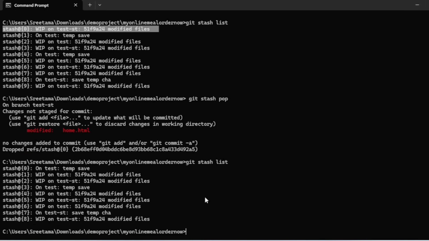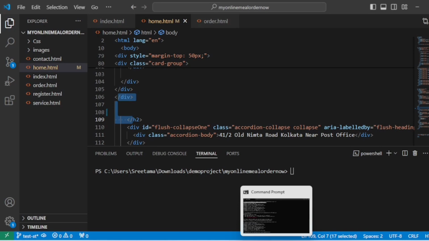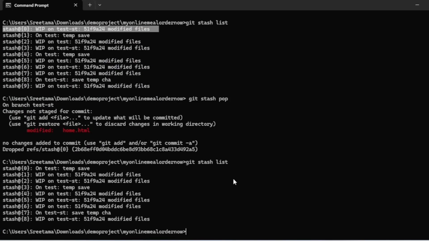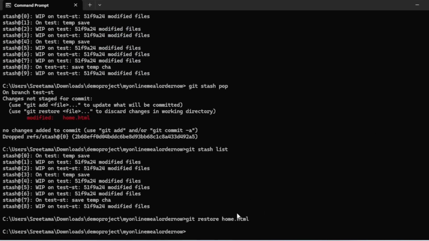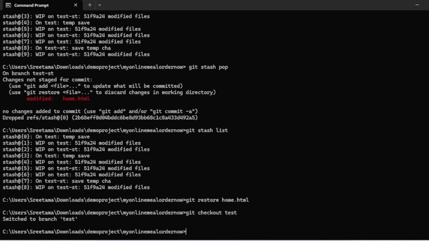So now I will move back to my previous branch, I mean my test branch. Currently I'm in the test st branch and I want to move back to the test branch. Whatever change I have made is totally random, so I don't want to save it, I just want to restore my file. So I have successfully restored my file, and now I am switching back to my previous branch. If you remember, in the test branch also I have saved some changes on my stash.